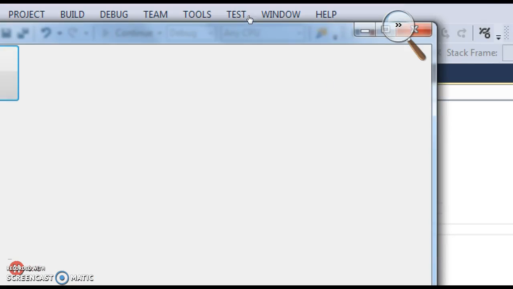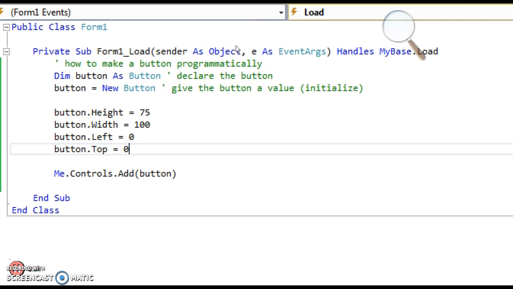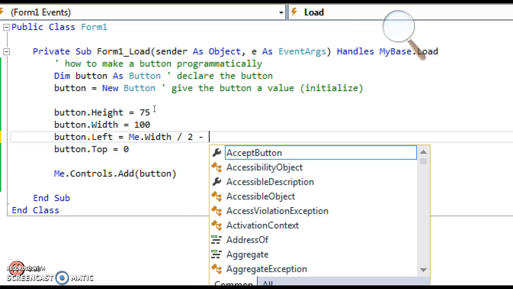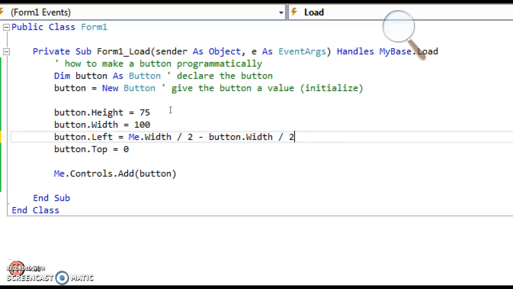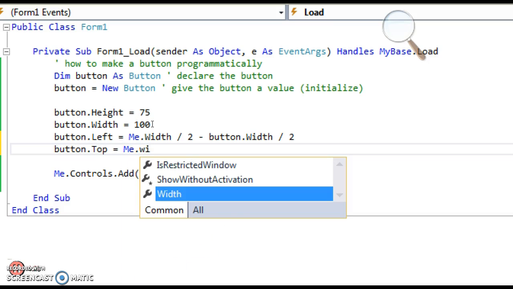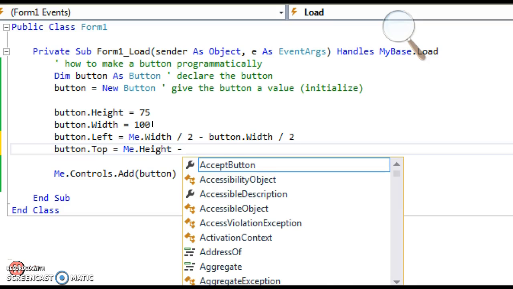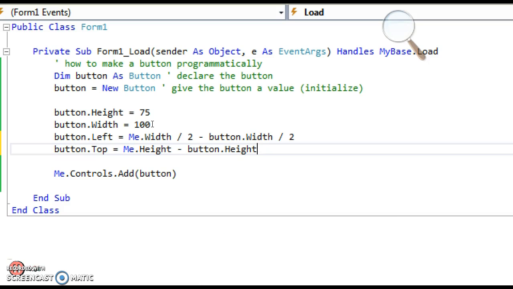There it is. And again, I want you to try to adjust these so that it's at the bottom middle of the screen. To put it in the middle of the screen, we would need to know the width of the form and divide that by 2, and then subtract the width of the button divided by 2. You have to do half the button width because we're setting the left property, and you have to go halfway to the left of the middle. For the top, you just use me.height because I want it at the bottom. But then you have to subtract button.height to move it up to actually be on the form. Otherwise, it would be below the form.